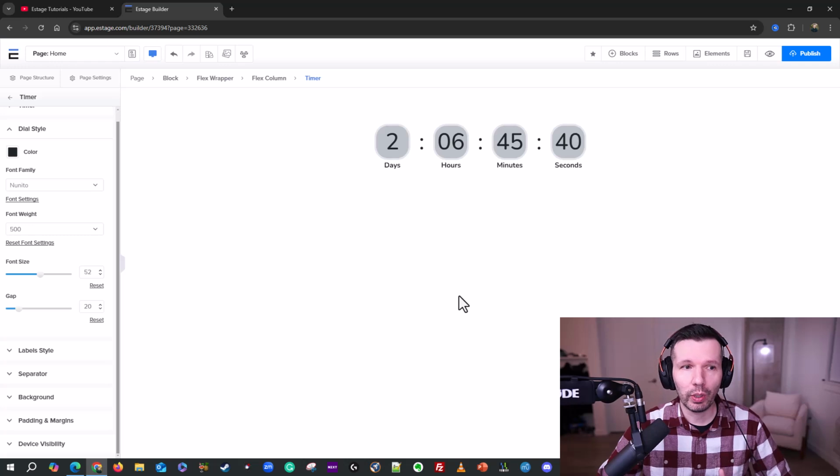So that's a real quick tutorial on how to add additional font weights to Google Fonts in Estage. By default, the 300, 400, and 700 are pretty common, pretty standard. But if you need a little bit more specification and a little bit more fine tuning, you can do that.